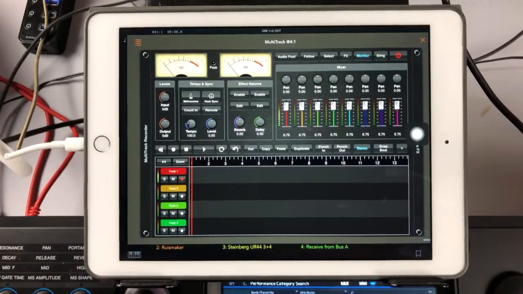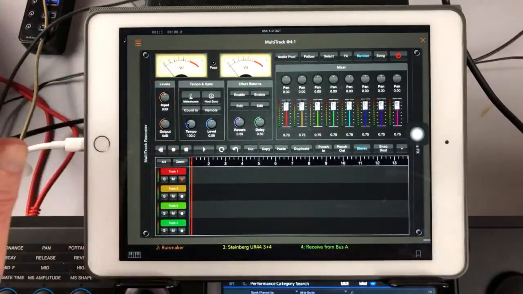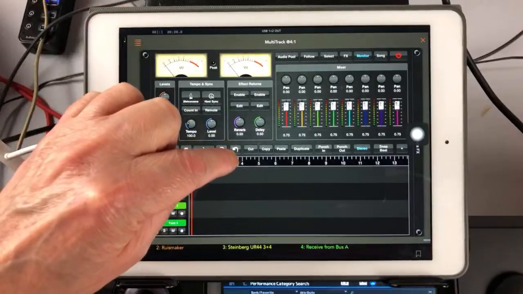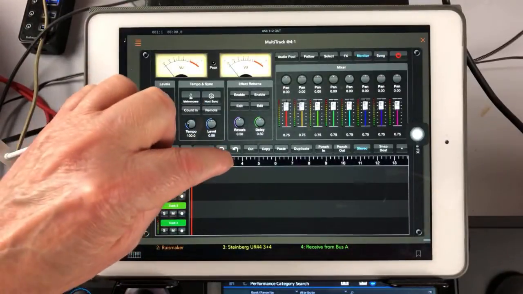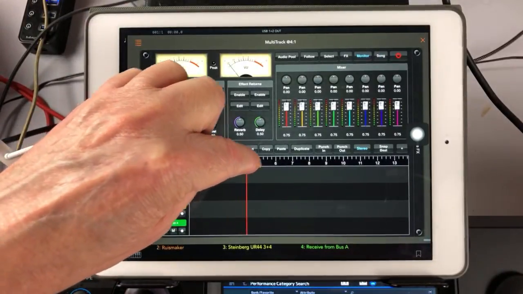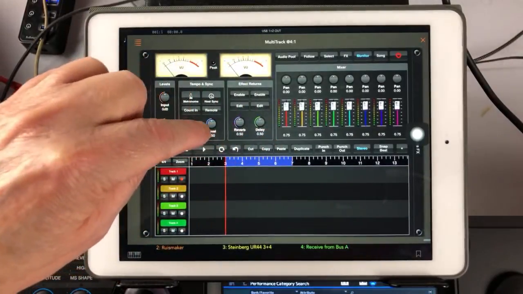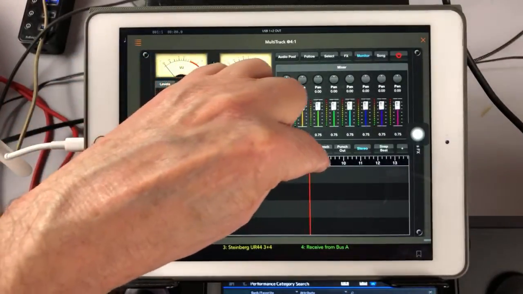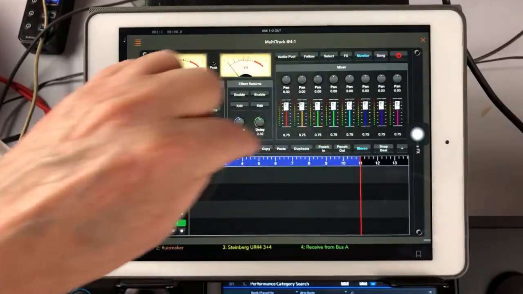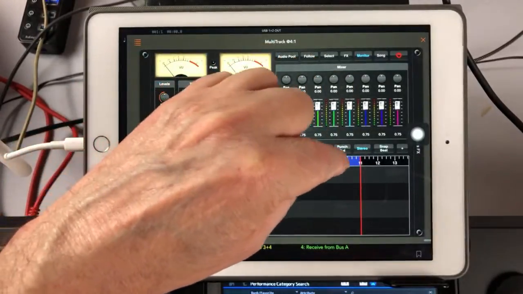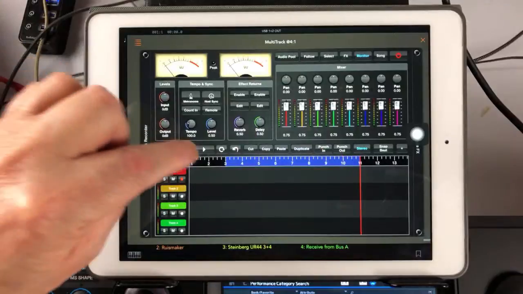So here's what we're going to do. We're going to set some loop points. So I'm going to go from, say, 3 to 4, 5, 6, 7, 8. So go 1, 2, 3, 4, 5, 6, 7. We've got 8.